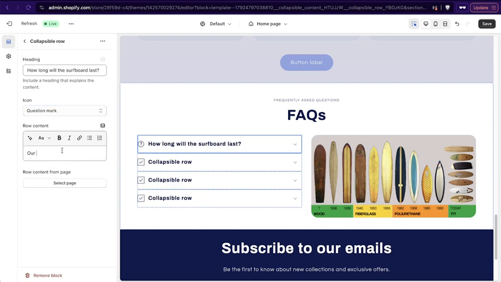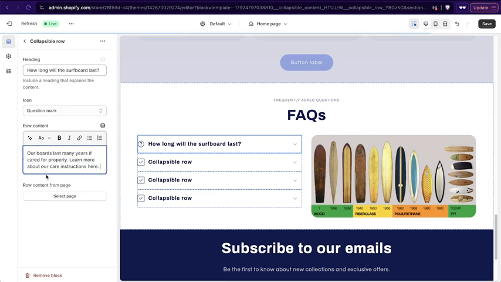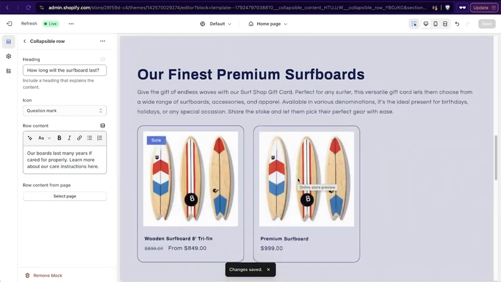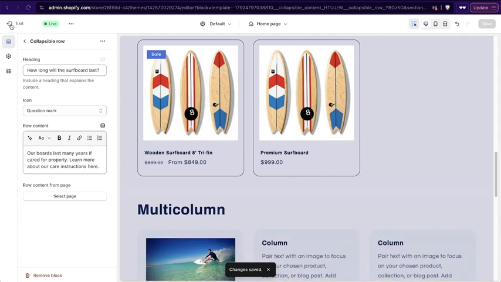And we can add the answer to our question. So we could say our boards last many years. We can say learn more about our care instructions here, and we're going to make another page that is how to care for things. We'll add that a little bit later. So I'm going to say save. I think you guys get the idea of how to actually customize the content on your website. Now let's click on exit.